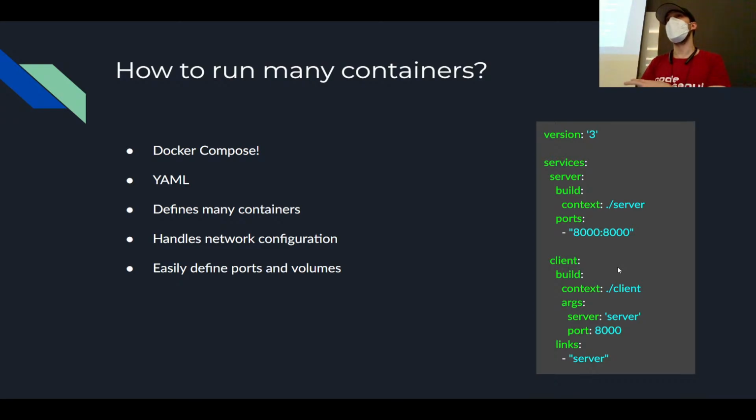Does that make sense for YAML? Good? Cool. So Docker Compose uses YAML.